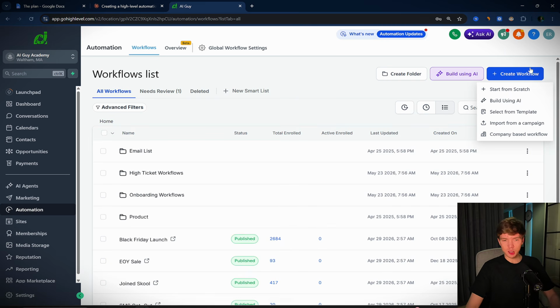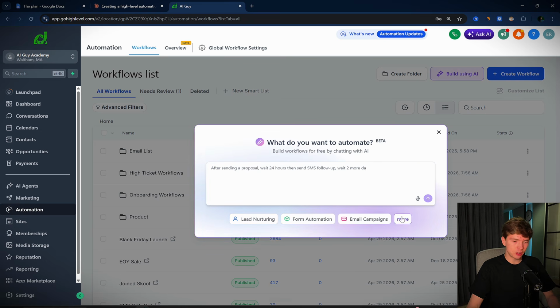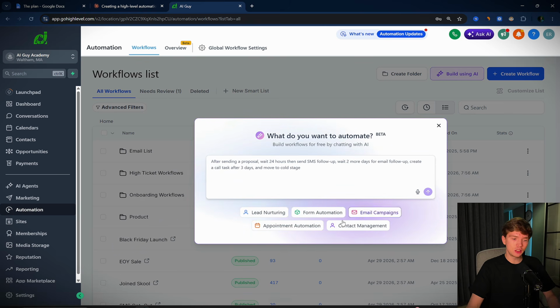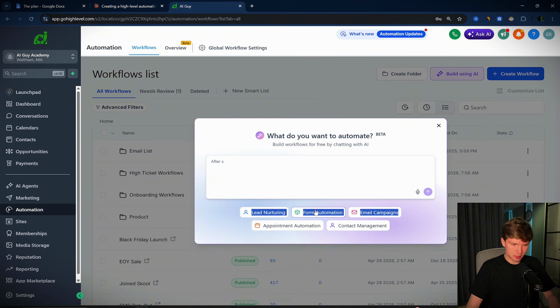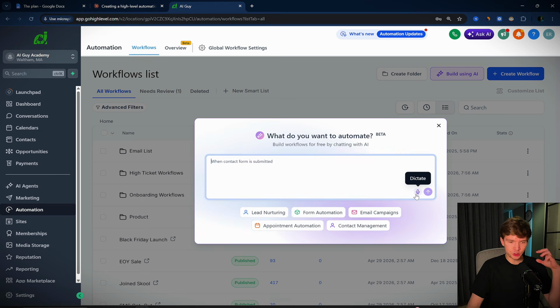You can also go here in the top right, click on create workflow, and then you can build using AI. Or if you know what you're doing and you have a vision for something, of course you can start from scratch or a template, but building using AI is more fun, I feel like. And here you can also see frequent use cases: appointment automation, contact management, email campaigns, form automation, lead nurturing, whatever. You can also just dictate your vision here, or you can use Claude to form a prompt that you're going to put in here for your precise point.